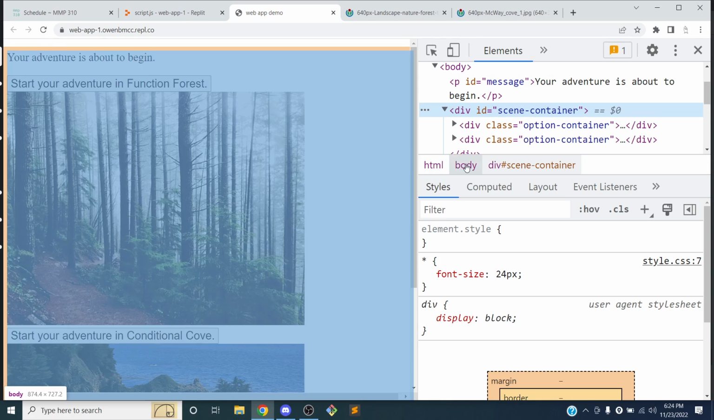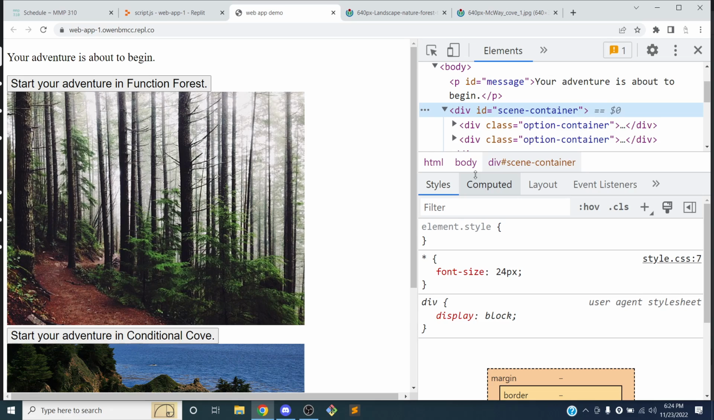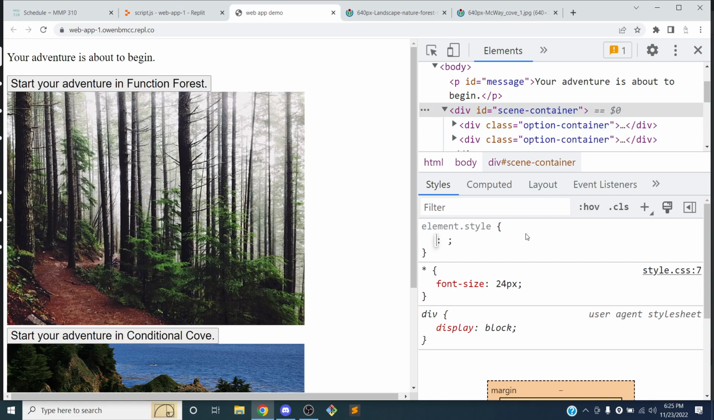But what I'm going to use is some basic styles and then some CSS grid stuff. Hopefully, maybe you guys have seen CSS grid in previous classes. If not, I'm going to go over some of the basics, but it's a really powerful rule set to use to create layouts. So the first thing I want to do is turn my scene container into a grid.